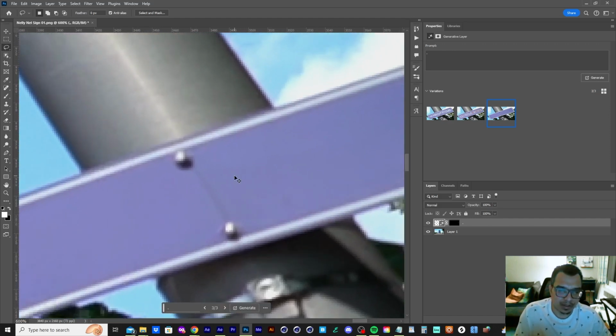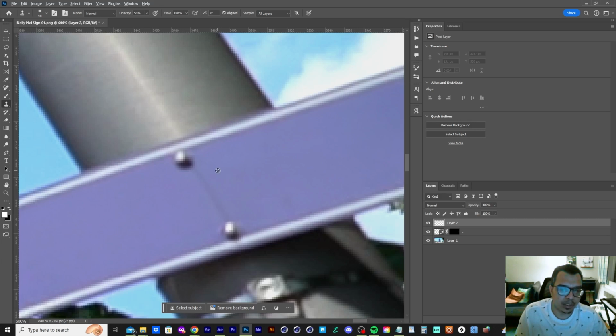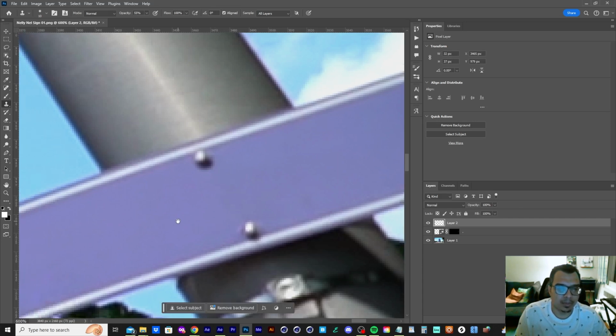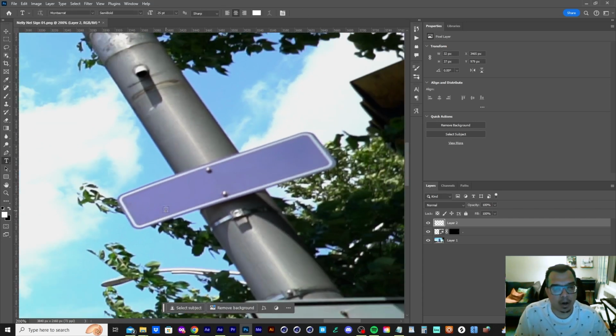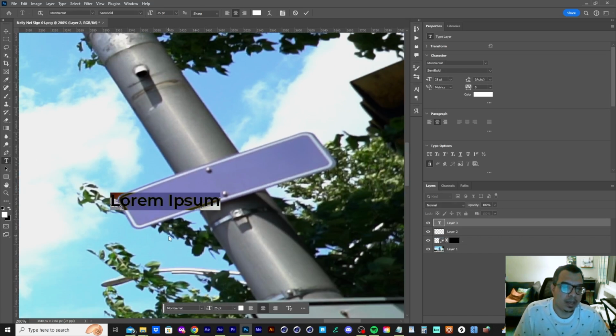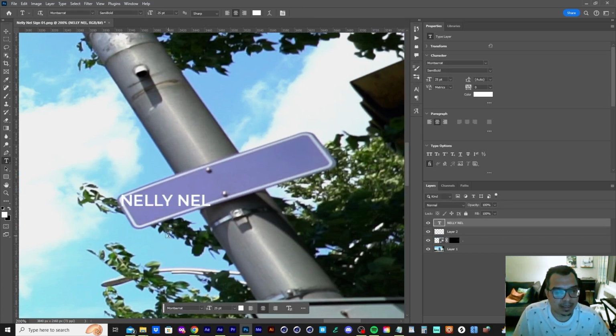And what I'm going to do with this little line here is just make a new layer, use the rubber stamp tool and just rubber stamp that out. There you go. Rubber stamp that out. And boom. Now that little line is gone. Boom, boom. And now it's time to add some text to it.